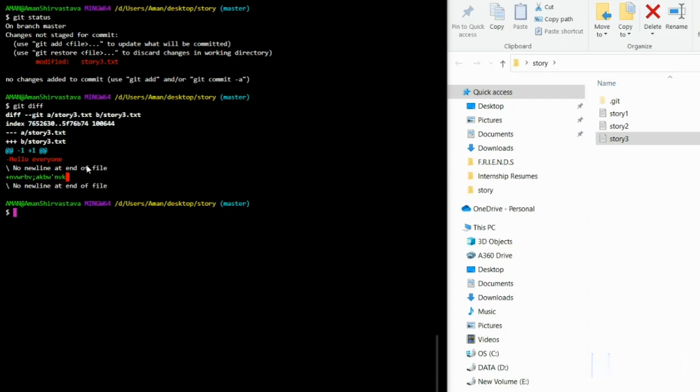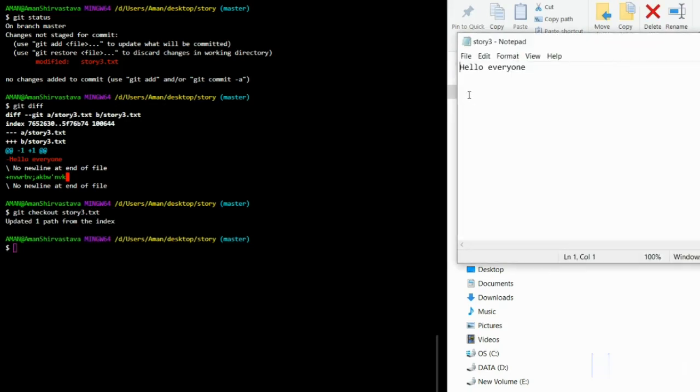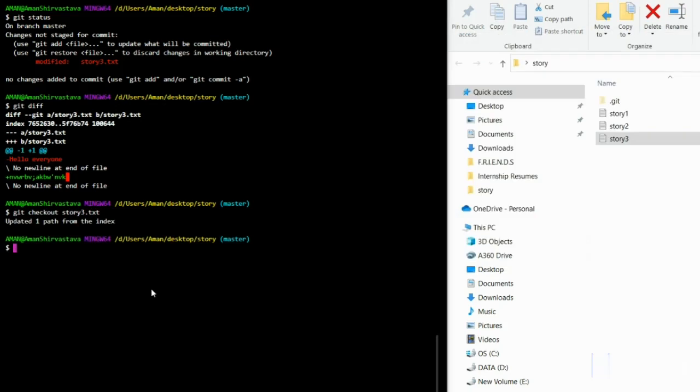So what you can do is go back to the previous commit, and how you can do that is by using the git checkout command. If I write git checkout over here and I write story3.txt, what will happen is it gets updated. Now if I open my story3.txt, you'll see that it gets replaced with hello everyone. So what this git checkout is basically doing is rolling back to the previous version of the commit, where what you wrote was correct.